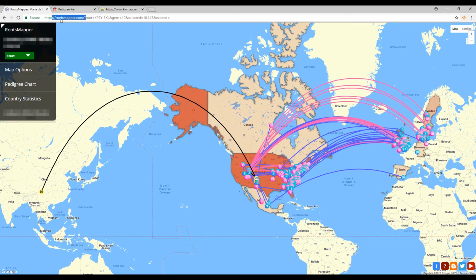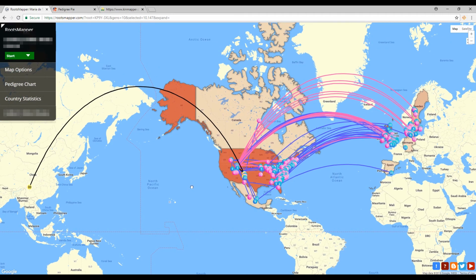So you come to this website and you log into your Familysearch account, and then you click right here on the start, and you can choose however many generations back you want to go. It only goes up to 10, which is what I've done here. And after you wait a while, it will pull up all these little dots and lines and show you where your family's from. And you guys have probably noticed all these little dots have numbers on them.